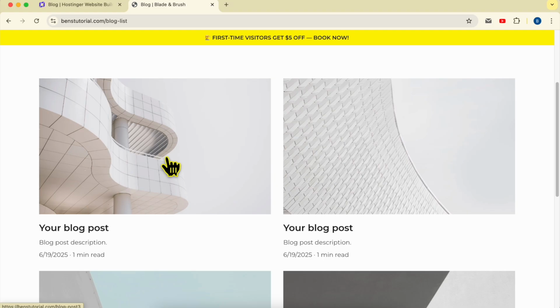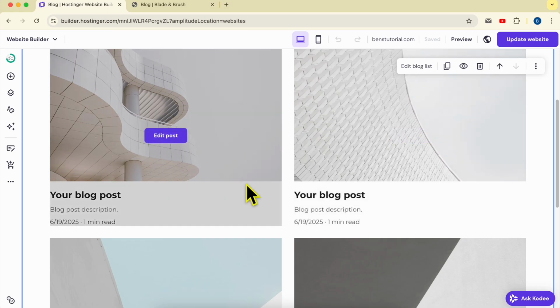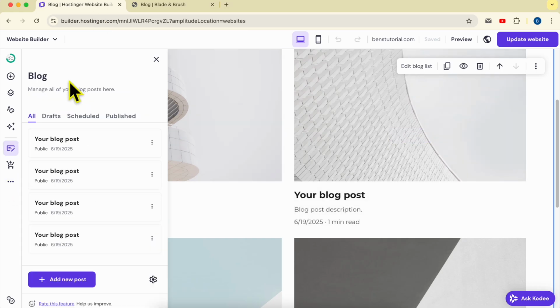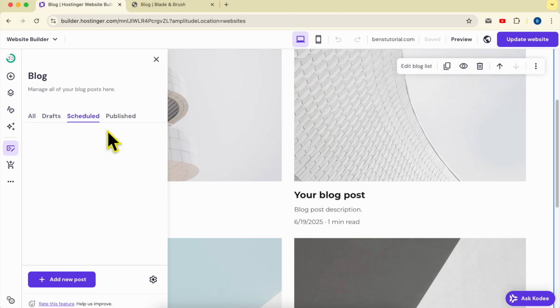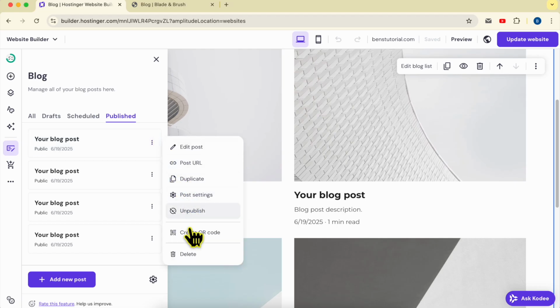Now, how to delete these automatically added blog posts? It's simple. Just go back to your website builder and click on more settings and click on blog, and here from this list you will see a list of all available blog posts on your website. Here from this tab you can see the ones in the draft, the scheduled blog posts, and also the published ones. Now if you want to delete one of these blog posts, click on these 3 dots and select delete.